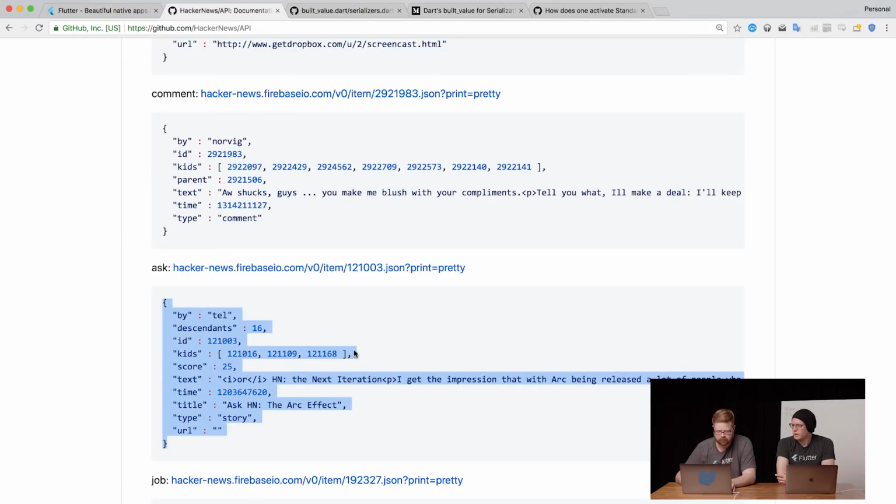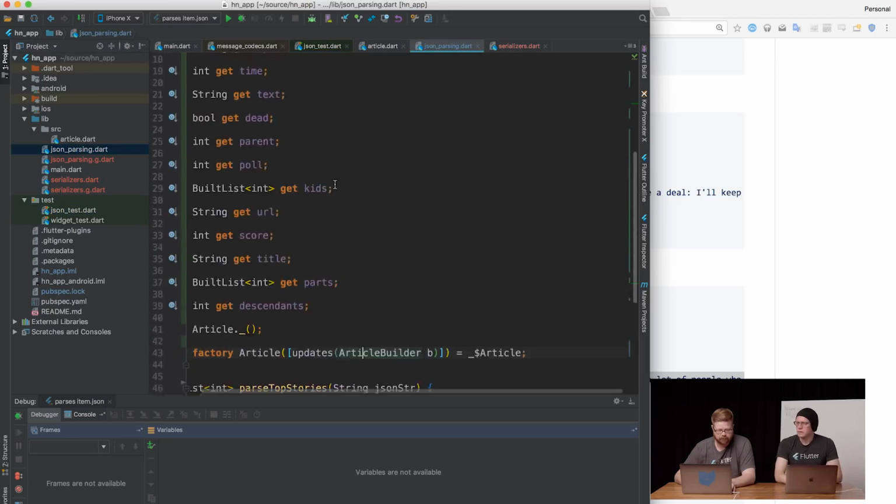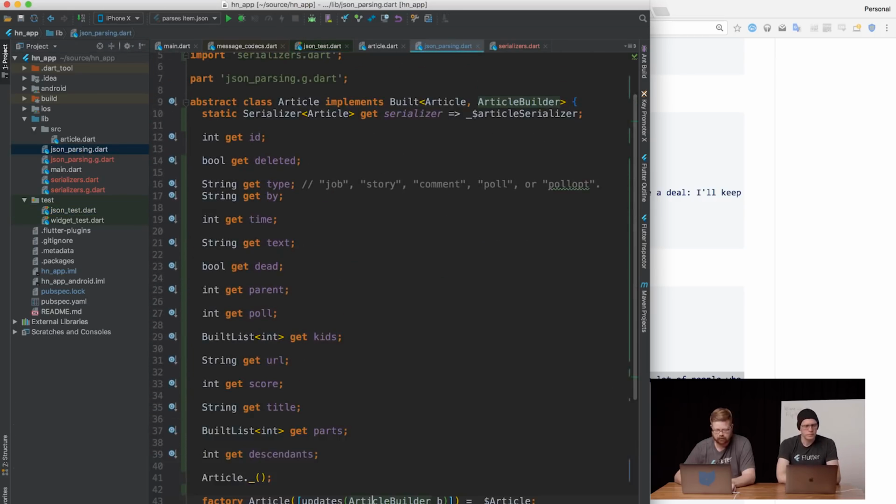I can't remember with built value ones. Are all of those parameters required, or do you mark them as required, or might some of them not be there? Oh, that's a good point. Technically all of these are nullable. Let me go back then and start putting some nullables on these.